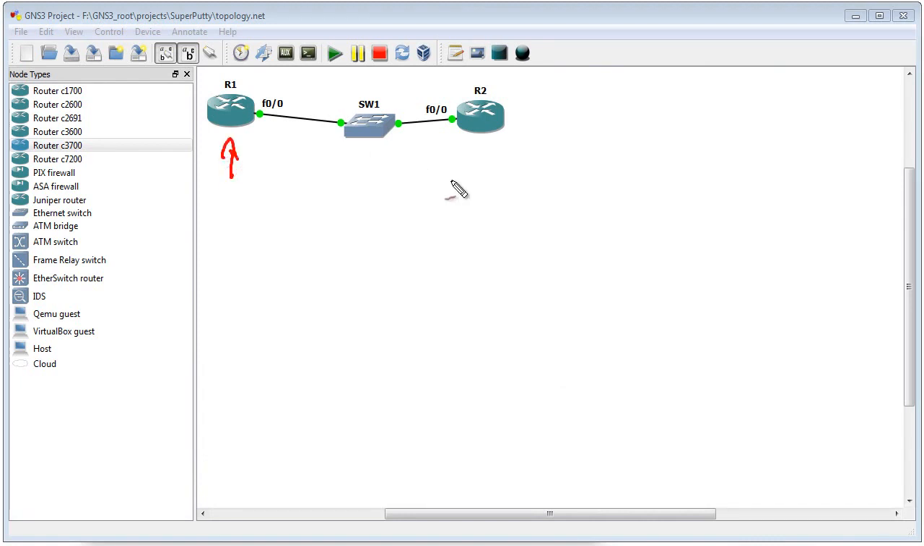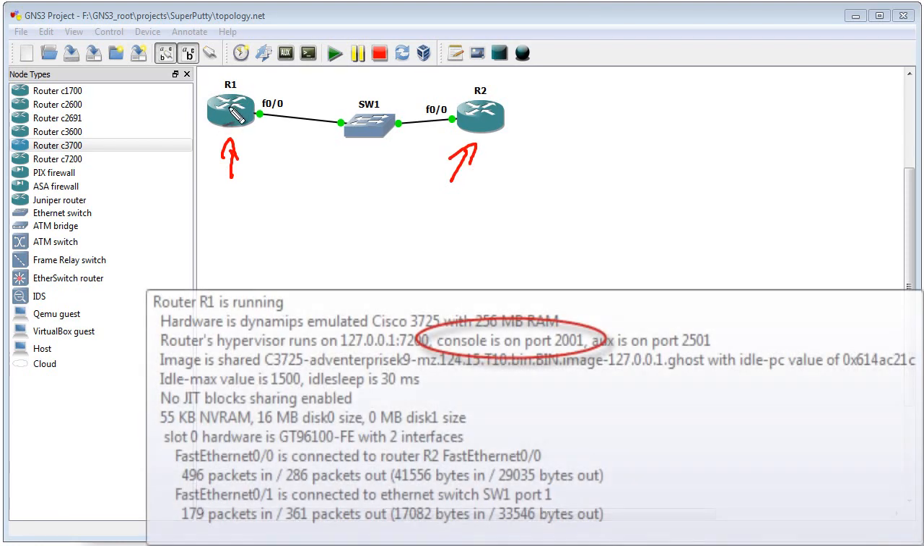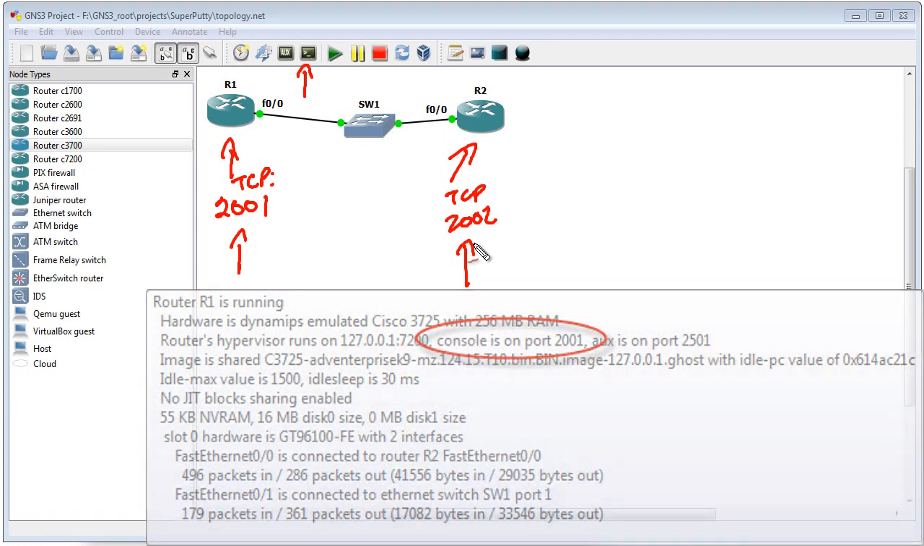On R1, GNS3 and Dynamips behind the scenes, it knows that R1's console port is logically reachable, for example, at port 2001. So TCP port 2001 leads us to that console port. TCP port 2002, as an example, might lead us to R2. Now, those are all configurable and changeable, but those are the defaults for the routers. So what happens is, when we click on this icon right here, if we have two devices, it opens up two consoles, two Putty sessions, one going to TCP 2001 on the local host, and the other at 2002 on the local host. So two different windows.